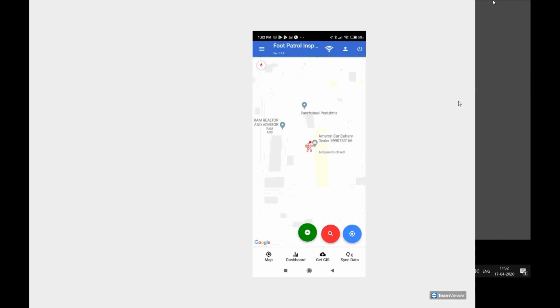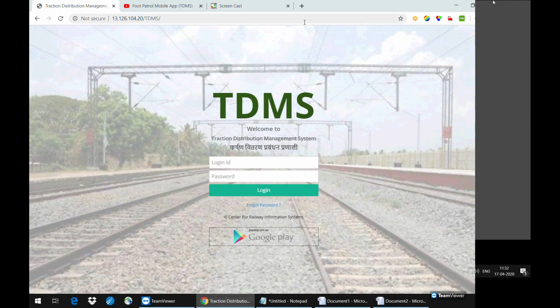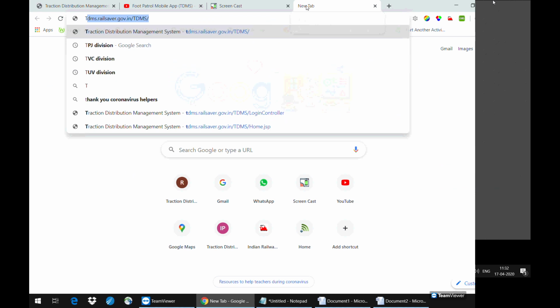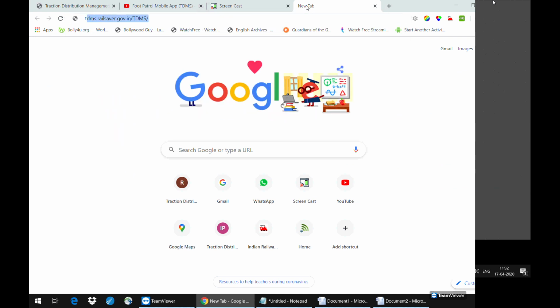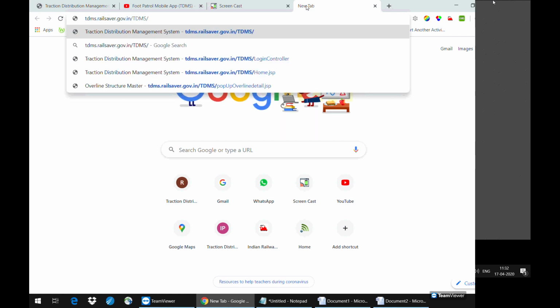Okay, so now we will have a look at the TDMS web application. If you want to open the TDMS web application, this is the URL. If someone wants to note it down, you can note down tdms.railsaver.gov.in/TDMS, with TDMS in caps.